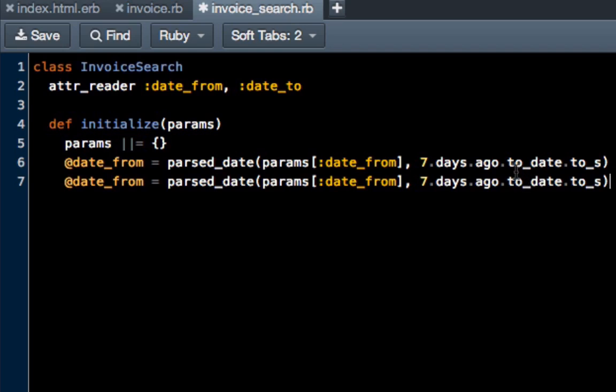So this is just setting up our defaults. Don't worry, it's not always going to show the 7 days. It's just showing that by default when you load up the page. And I'll show you how we're going to customize it here in a second.